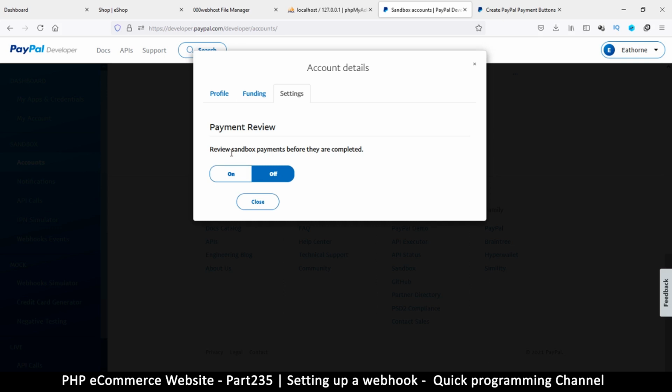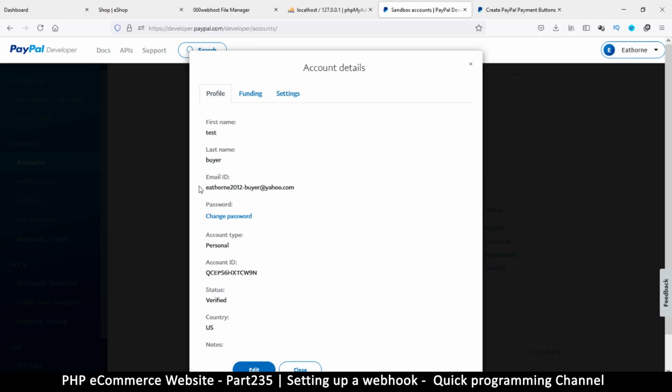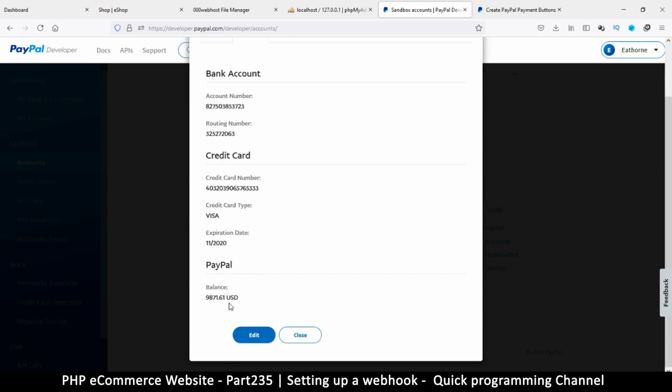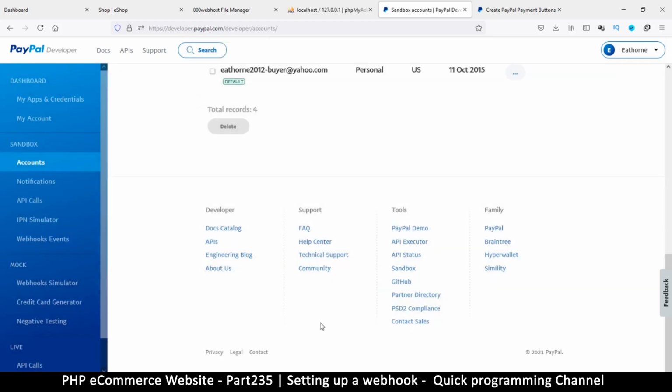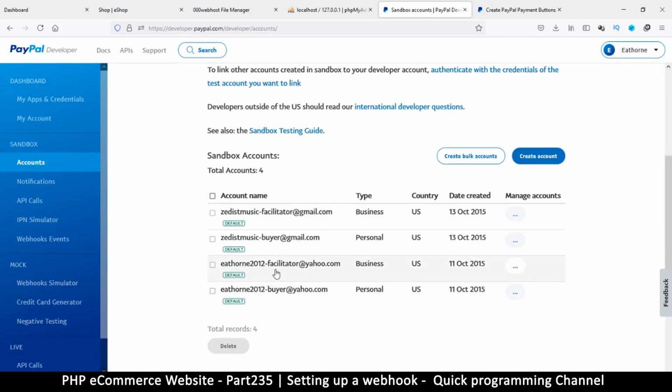Yeah, that's about it. Review sandbox payment before they are completed. No, leave that off. So as you can see, there's email and password, and there's an actual amount here which will be deducted once we start transacting. So you can keep track of that money to see whether it reduces or not. The same thing, if you go to a facilitator account, you get to see other details there, but we won't do that for now.